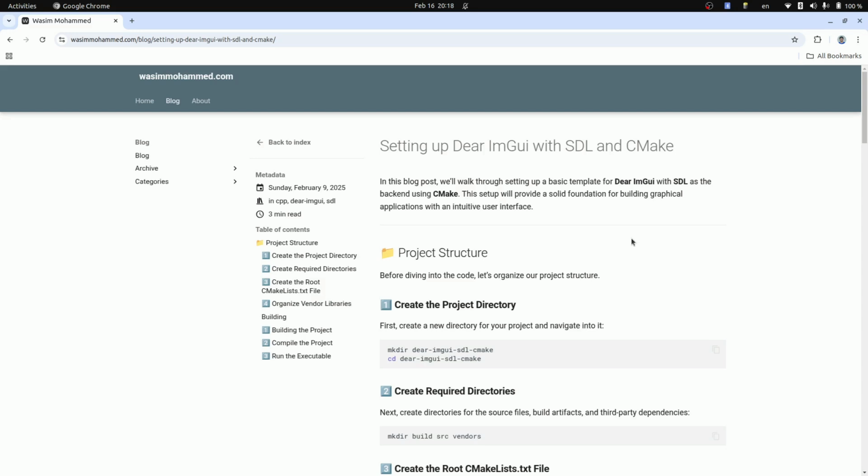Hey everybody, in this video we'll be setting up a minimal C++ CMake setup for building Dear ImGui applications with SDL as the backend. So I'm going to pull up my terminal now. I'll be using the terminal to run shell commands and Vim to write code. You're most welcome to use any other text editor or IDE of your choice.